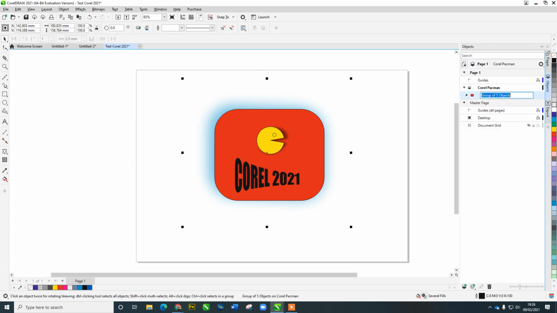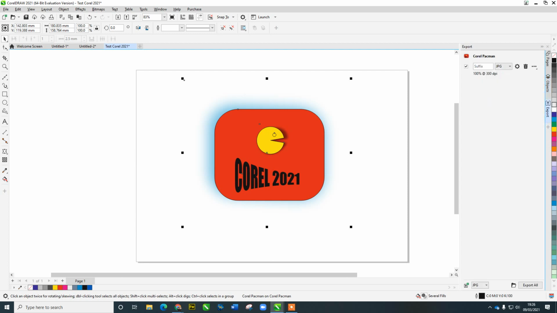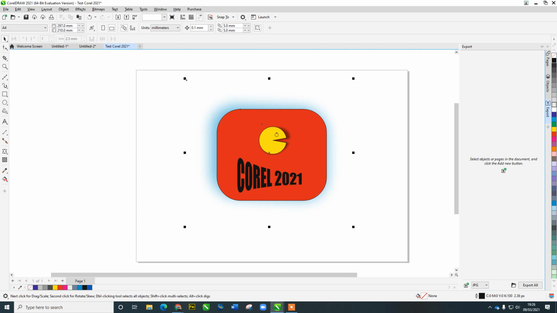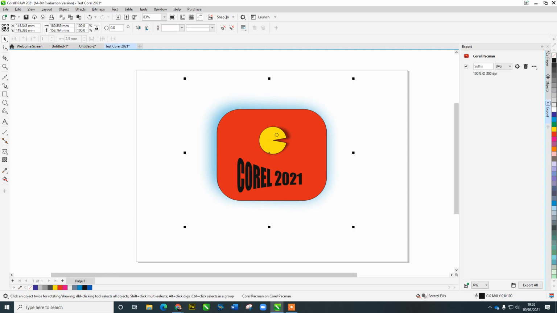So what I'm going to do here is just change that name in this bit, which is what I should have done, sorry, Corel Pac-Man. The bit above is the actual name of the layers. So if I go back to the export, let's bin that, and let's do that again. Control A to highlight all of it, output, Corel Pac-Man. So here you can see we've got it as a JPEG to export.